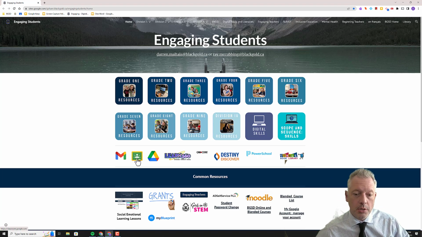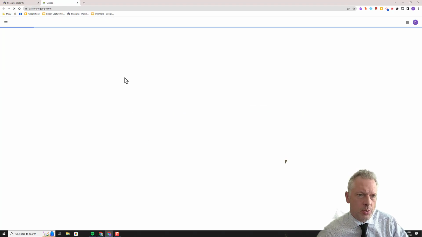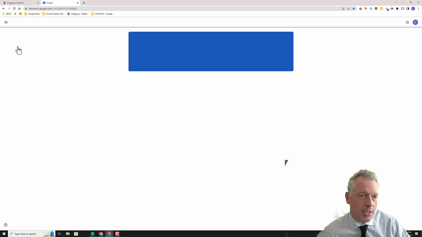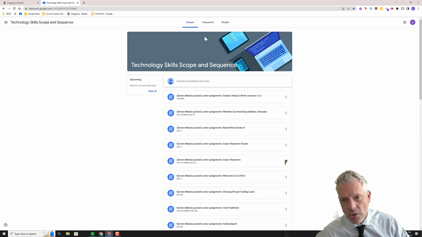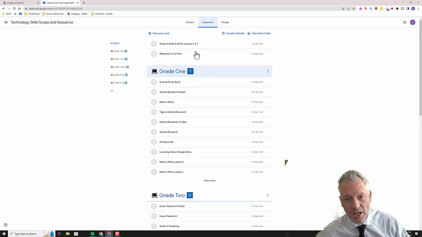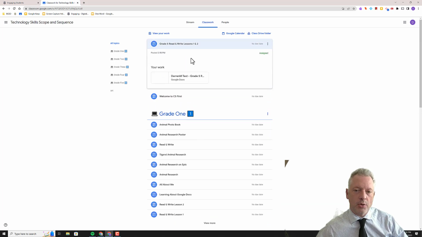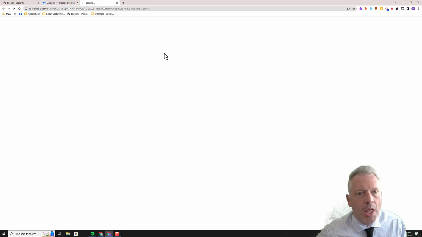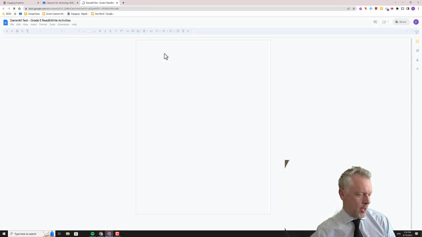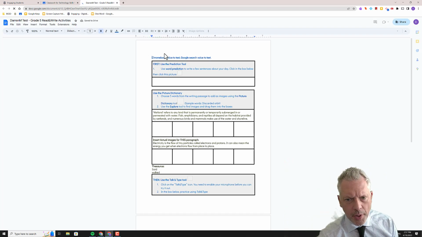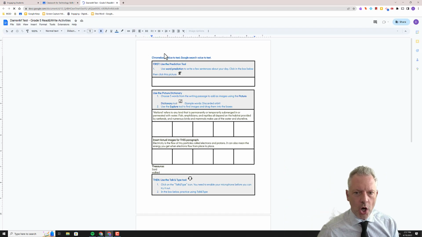Scroll on down to the little classroom symbol I put on engaging students, or however else you get to classroom, that's cool. And get into your classroom class, and your teacher will have given you an assignment that says something like read and write lessons or read and write template or something like that. Get it going on. Teachers, you can pause this, or students, if you're working on your own, give it a pause until you have your doc open.